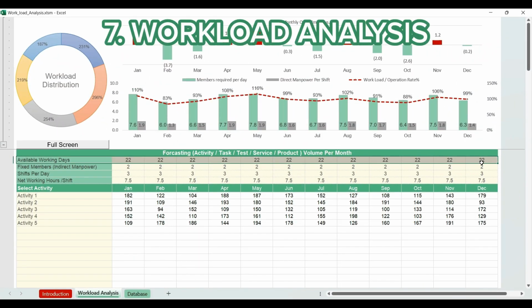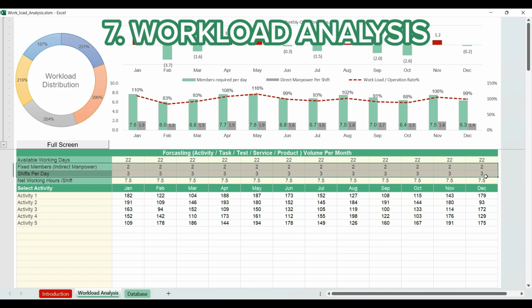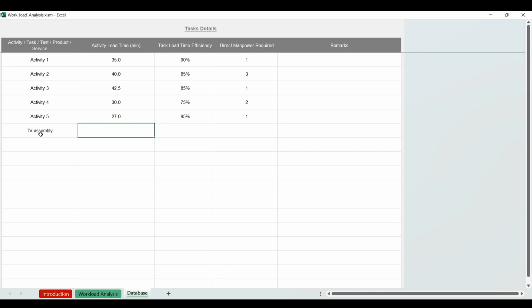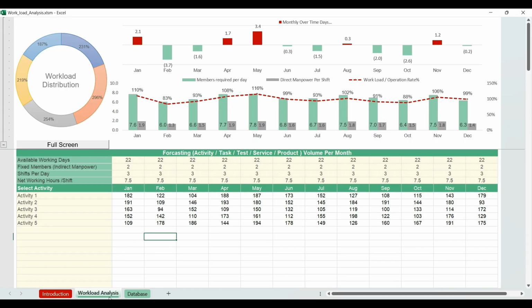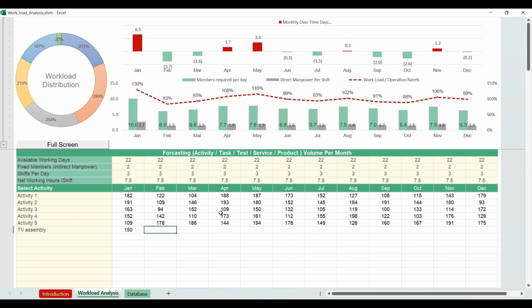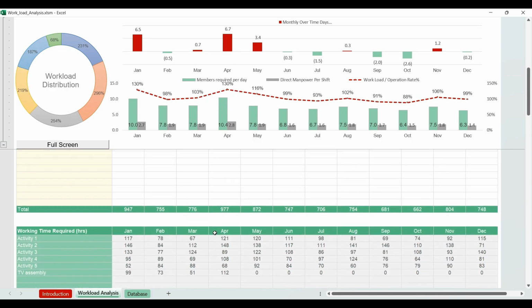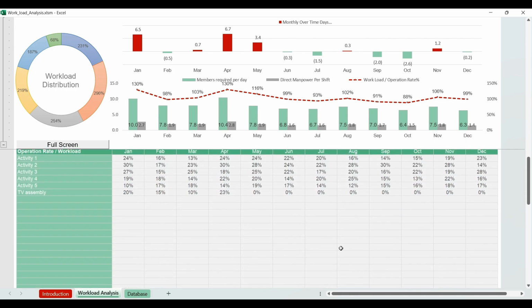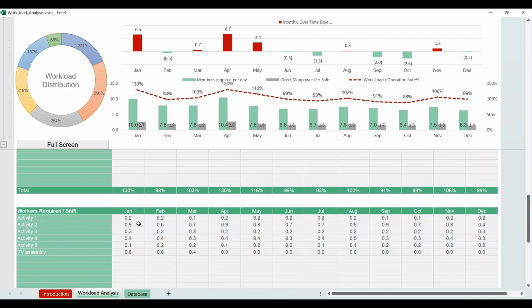Workload Analysis. Workload Analysis Excel template, a powerful tool to optimize manpower requirements for your organization's processes. This template enables you to meticulously manage specific operation rates, working days, and direct manpower per shift. By conducting thorough workload analysis, you can accurately determine optimal manpower requirements to ensure efficient operations and meet production targets. With customizable features, track and adjust manpower allocations as needed to maximize productivity and minimize labor costs.